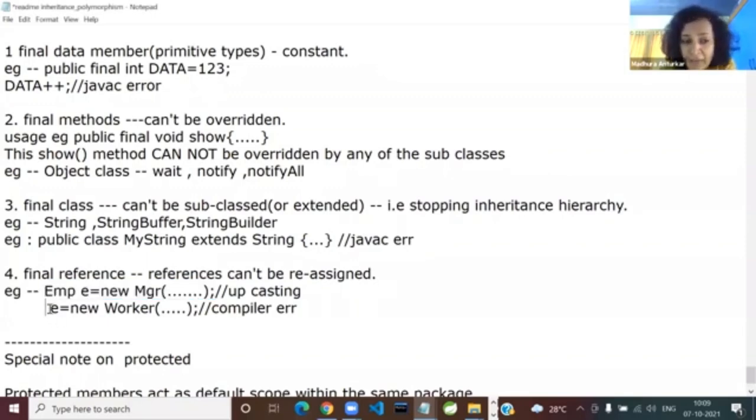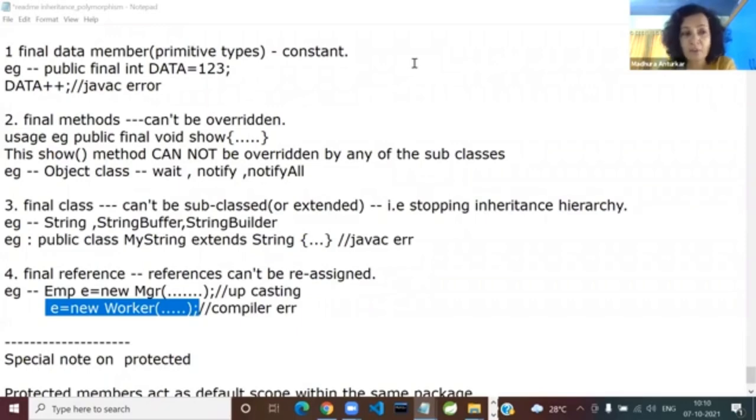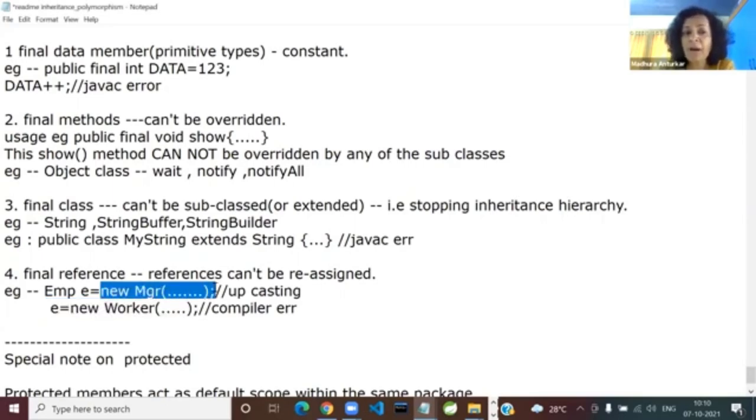Then later, will I be able to say E is equal to new Worker? Don't read the comment. Form your own opinion. Yes or no? Of course, yes. 100% yes. Because, of course, the Manager object will be marked for garbage collection as it has lost the reference.